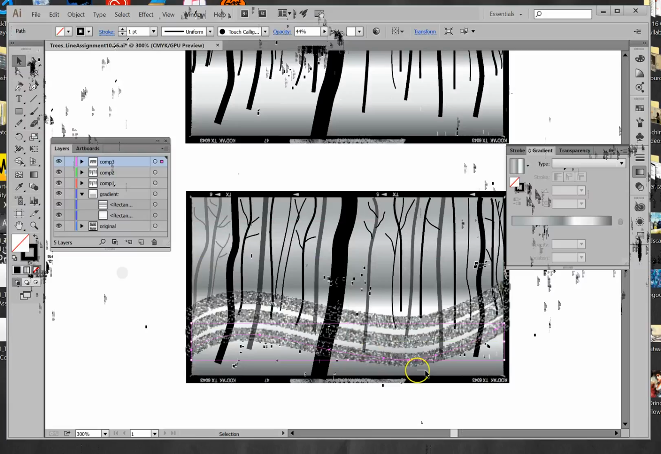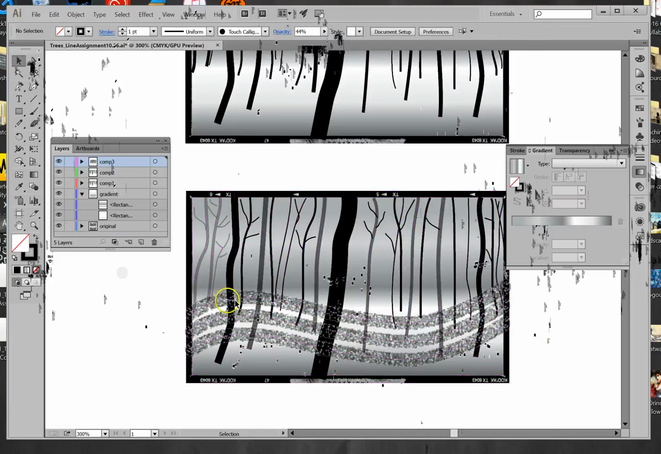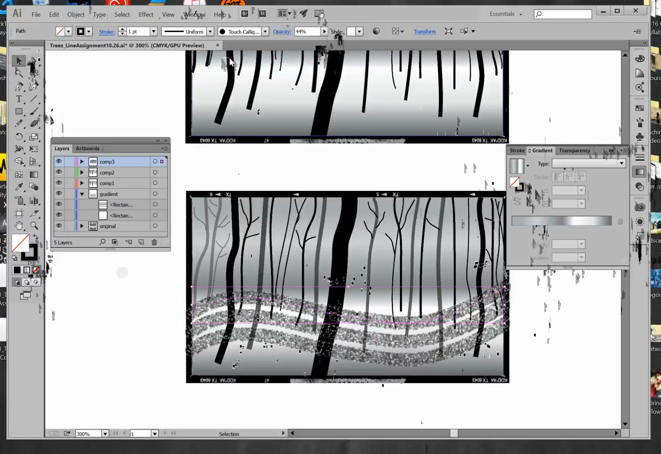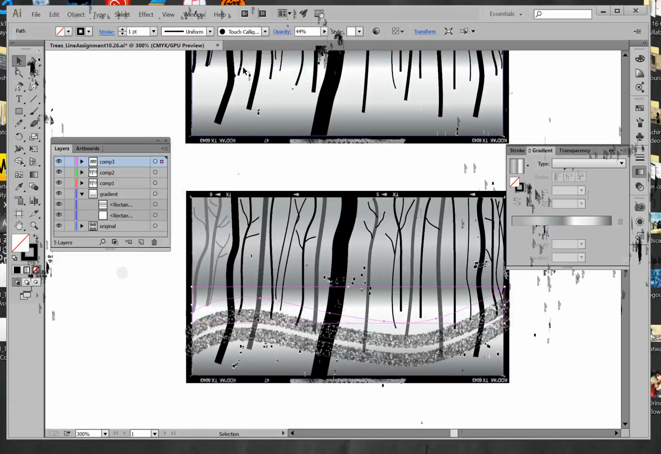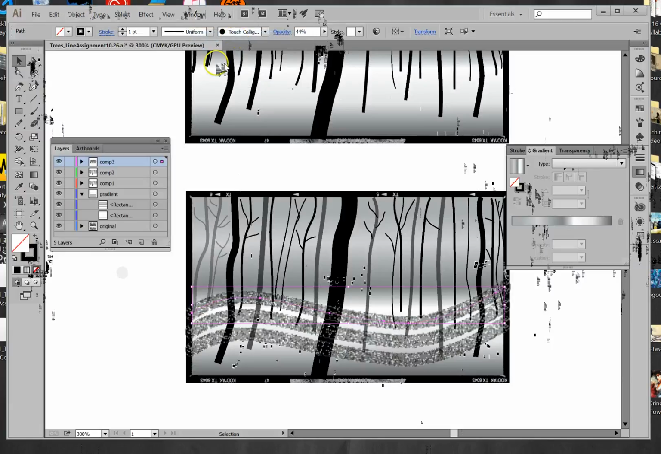Okay. And then what if we want to move this? Let me see if I can select all of these, and let's see if we can, no, I don't want to select that, I just want to select this. What if I go Object, Arrange, Send Backwards? Will it do that? No. Object, Arrange, Send to Back. Oh no, it sends it too far back. Object, Arrange, Bring to Front.